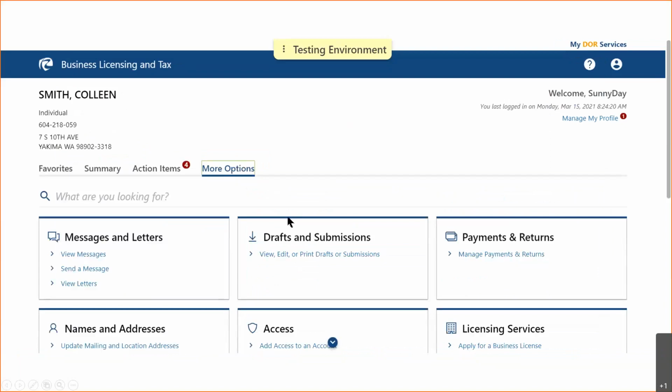From the More Options tab, you can again view messages and letters or send a message regarding your tax or license accounts, view, edit, or print drafts and submissions, and manage payments and returns, where you can view all of your filed returns or payments in one location.